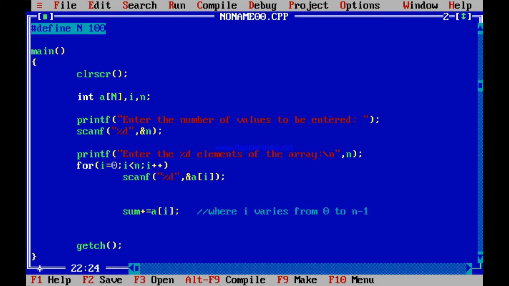So first time i is 0, so a[0] being added. Next time i is 1, a[1] being added. Next time i is 2, a[2] being added. So this is what you need. So you need a for loop for that. For i equal to 0, i less than n, i plus plus, what will you do? Sum plus equal to a[i], but sum has to be initialized to 0 also.